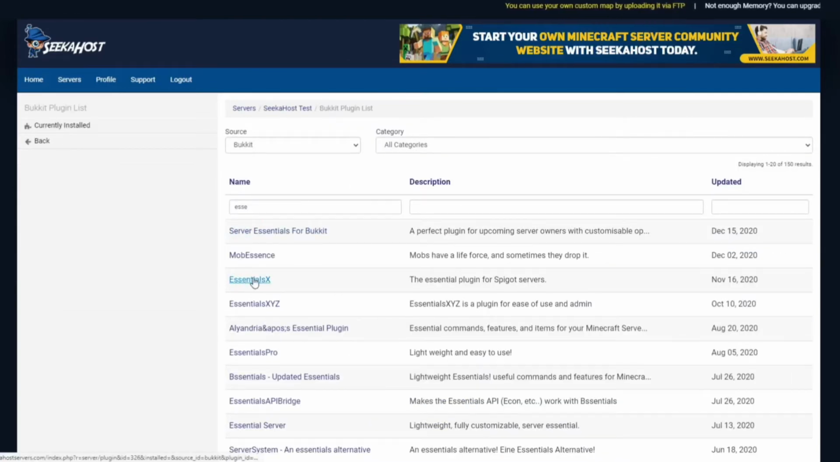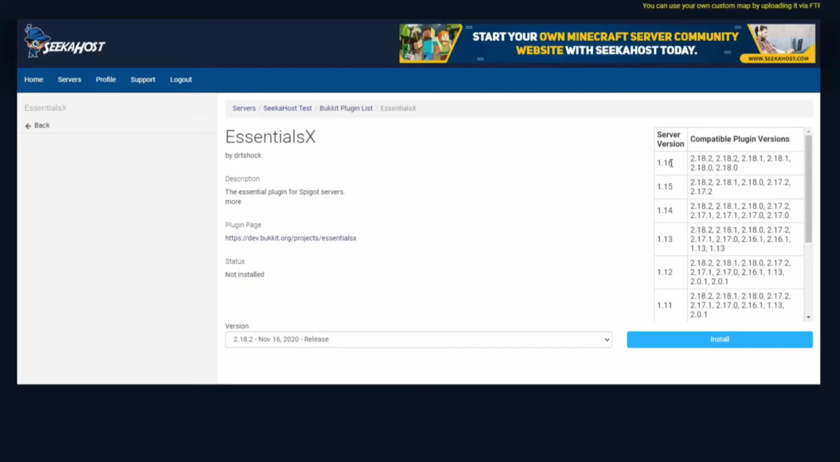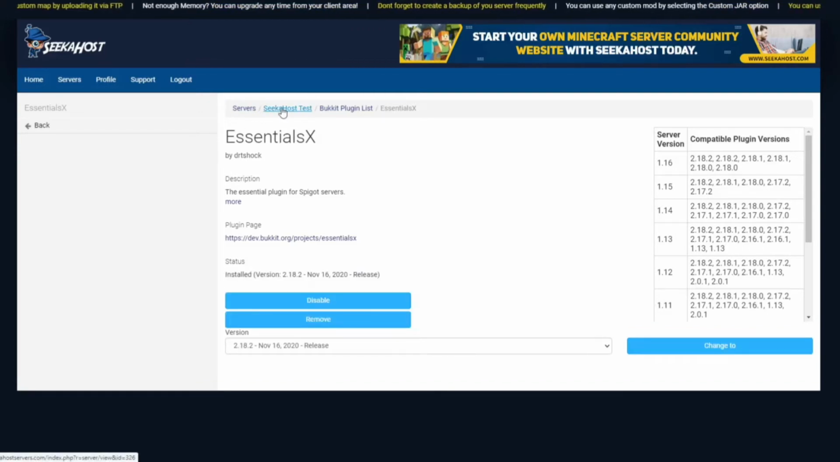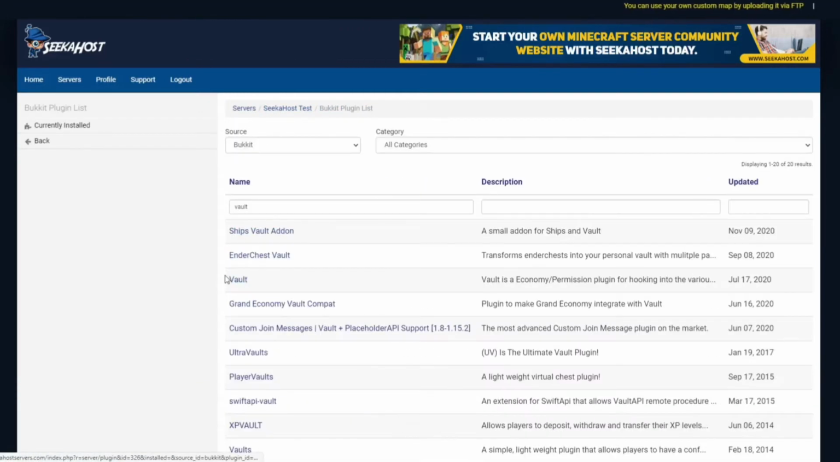So if you type in Essentials in the search bar, you're going to find EssentialsX. Click on that, make sure you're using the right version. You can check this using the little chart on the right. We're on a 1.16 plus, so it's going to be compatible with any of these versions, so this one's going to be just fine. Right, once you've enabled that, you're going to come back to your plugin list and you're going to go down to Vault.